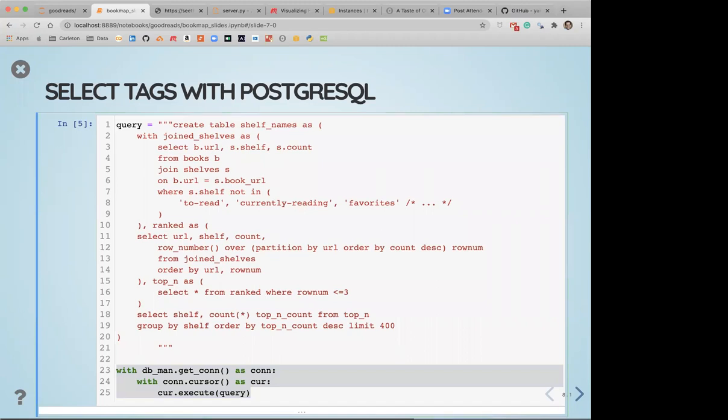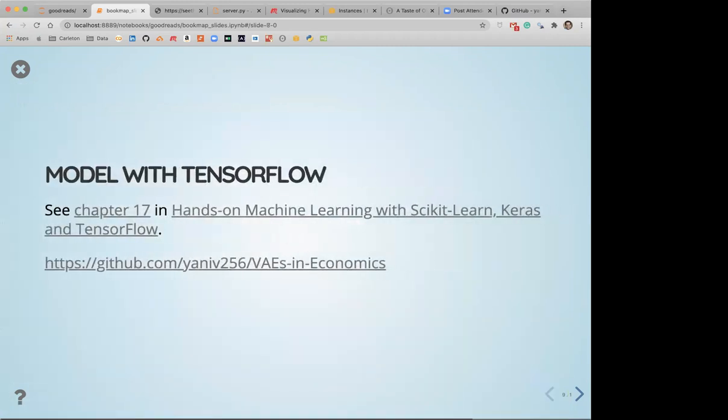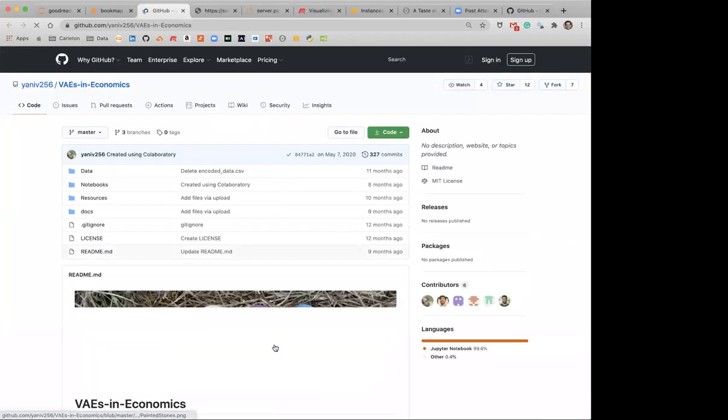Okay. What else? Okay, modeling with TensorFlow. I don't know if I'll get deep into this. How much time do we have? Yeah, we have a little bit.